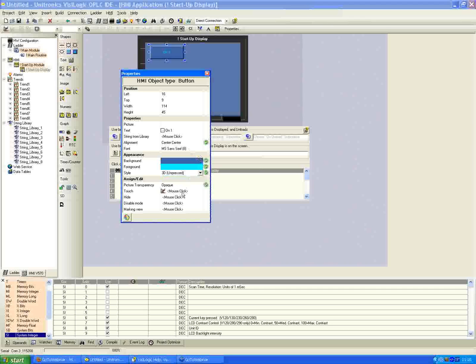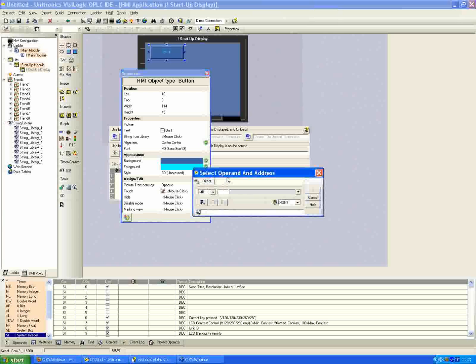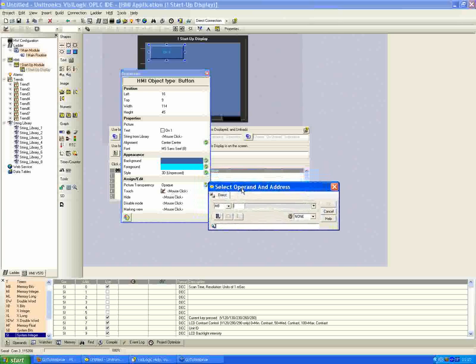The other important property that we want to assign here is the touch property. By default, it will just be a mouse click, which really doesn't do a whole lot if you just have it on the HMI screen. So we're going to want to assign a touch property here. You just click anywhere in this area where it says mouse click, and we have the option to select an operand and address. This is a push button that we're defining, so it's a Boolean value, which is going to be working with our memory bit here.